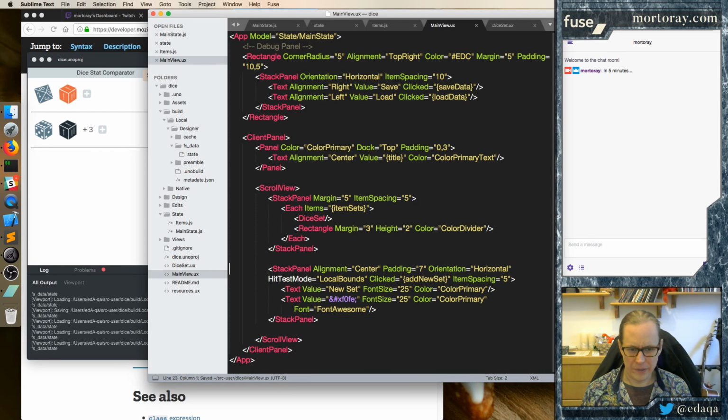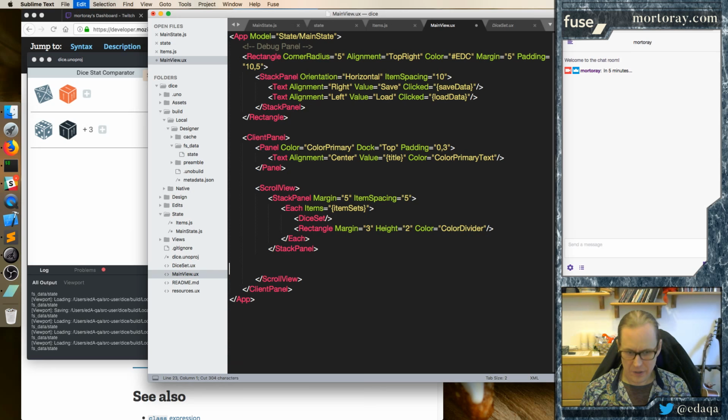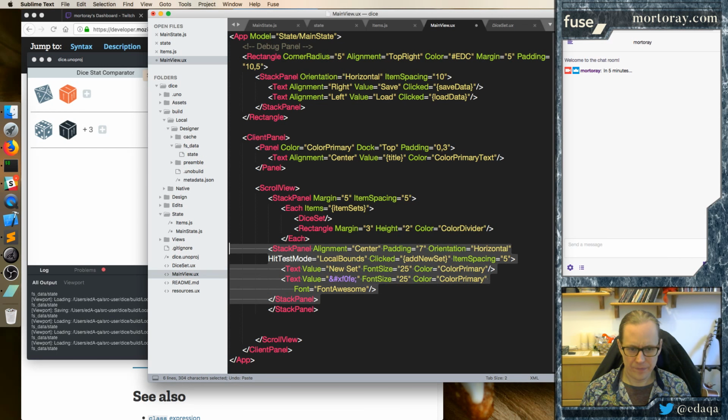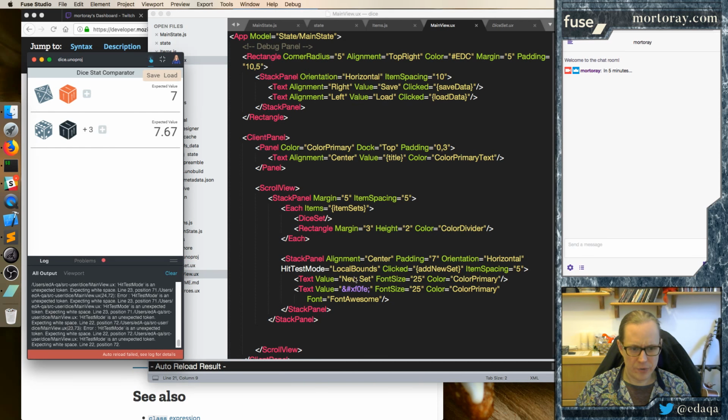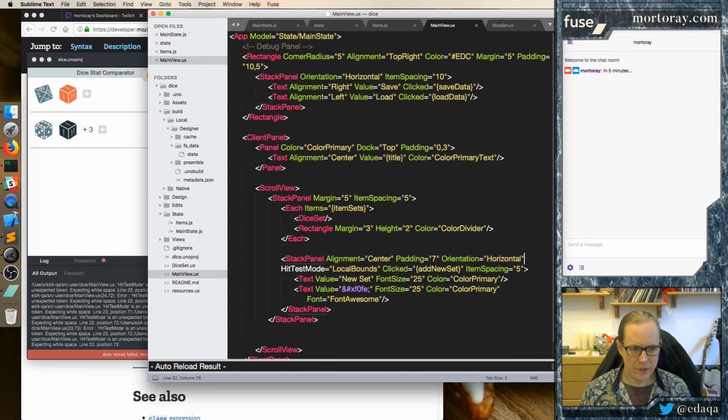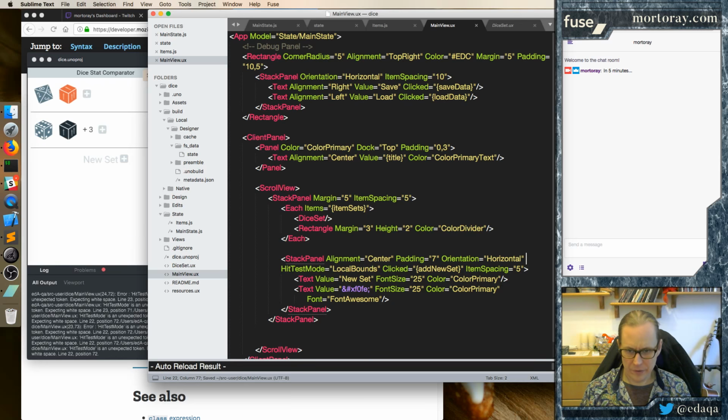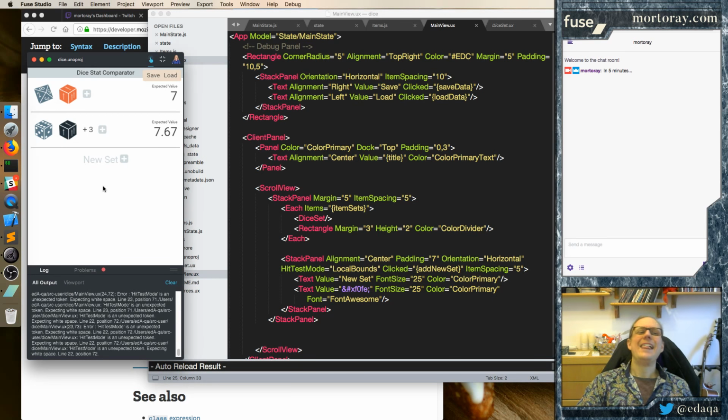And oh yeah, this has to go inside this stack panel. Hit test mode, hit test mode. There we go. So now there's a new set there. Oh wait, that's what I want to do is, whatever, I'll fix the design after.